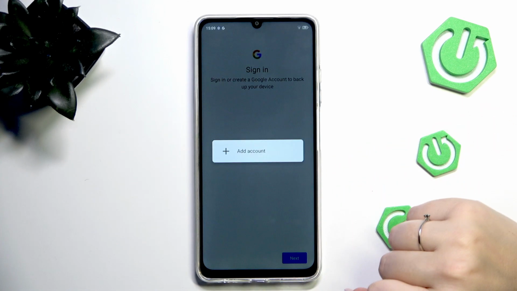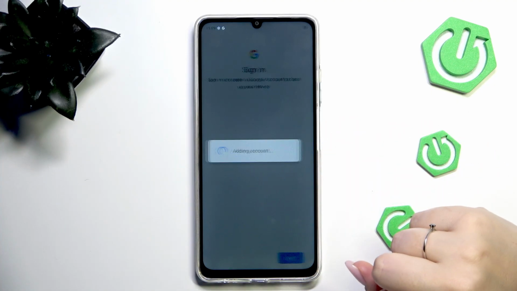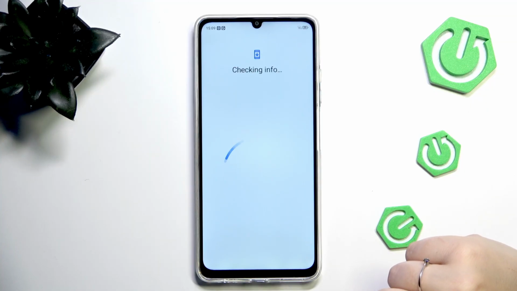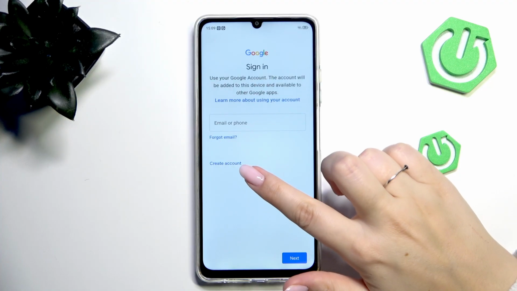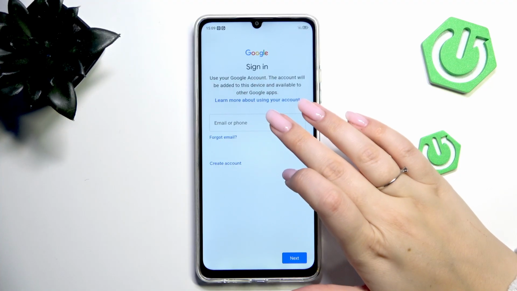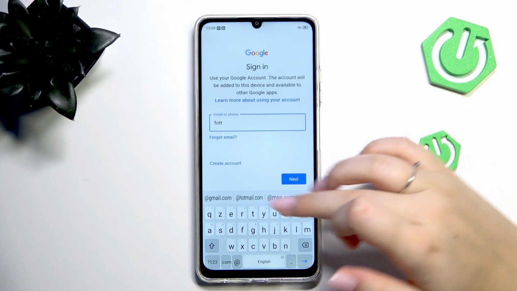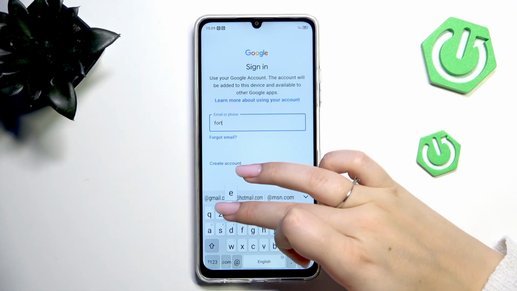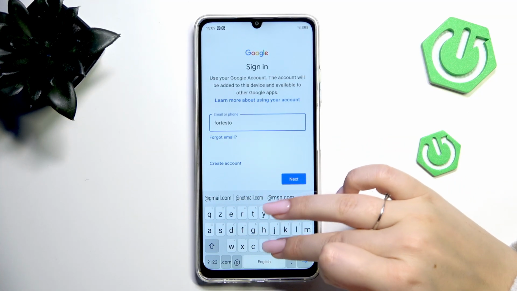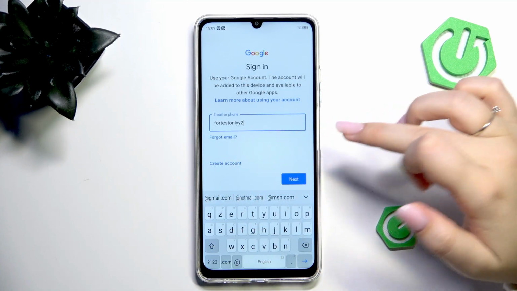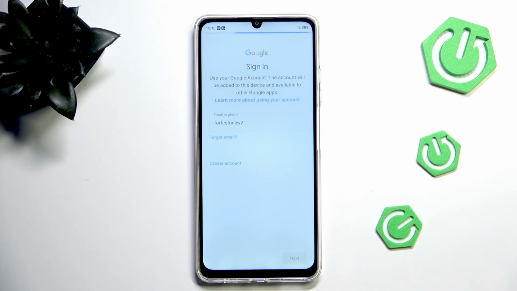So simply tap on next and tap on add account. Make sure that you've got the internet connection because it is required. You can use Wi-Fi or mobile data. And here in this step you can either create a new account if you do not have your own yet, or simply type your email or phone. So let me do it. Okay, and tap on next.